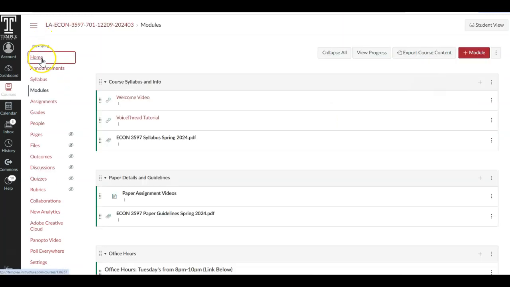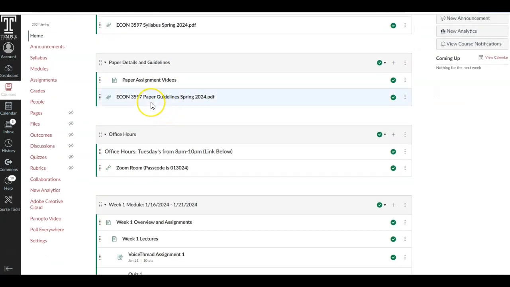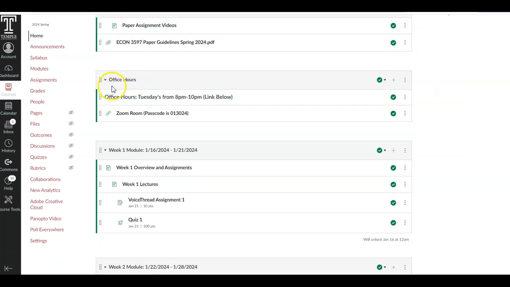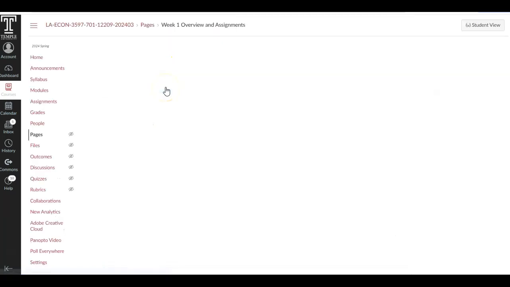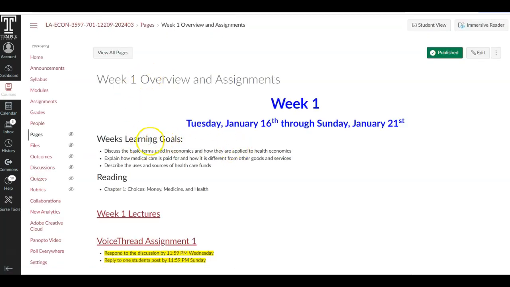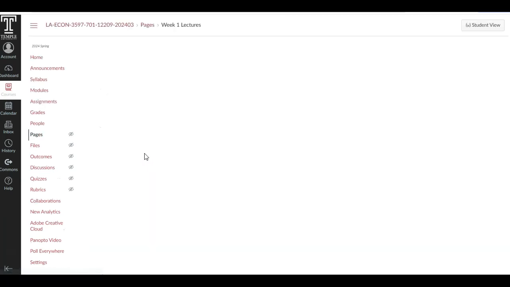If we go back to the home page, which is the same as the modules page, you then have each week, you have the office hours. Here's the link to Zoom, along with the passcode you need to get in. And then you have for each week a different module. For example, week 1 goes from the 16th to the 21st. And you're going to have a page here where you can see the learning goals, the required reading, the lectures, which I'll show here.